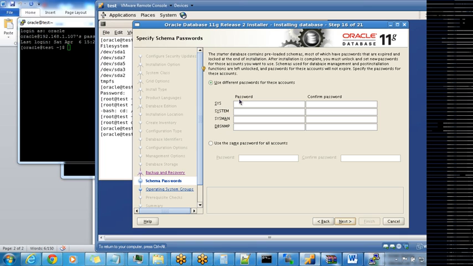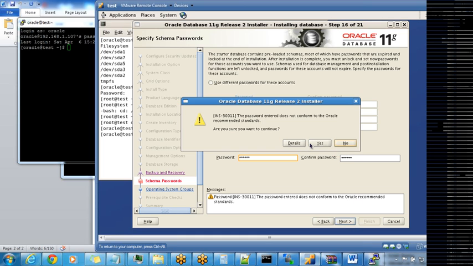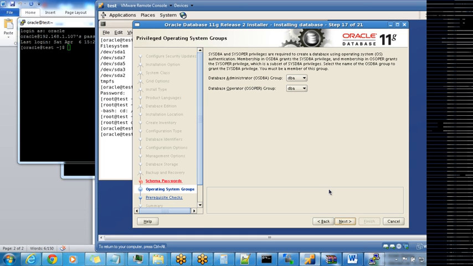So instead of specifying a password for each and every user, I will select this option, use the same password for all accounts, and then I'll specify the password here. I'll give it as oracle only and then click on next, click on yes. After that just click on next.